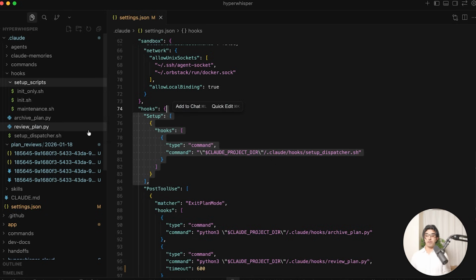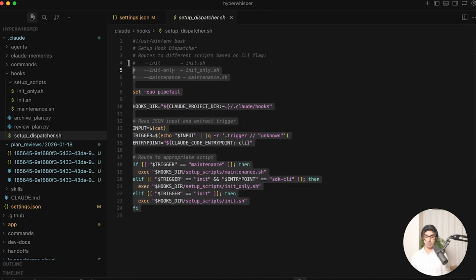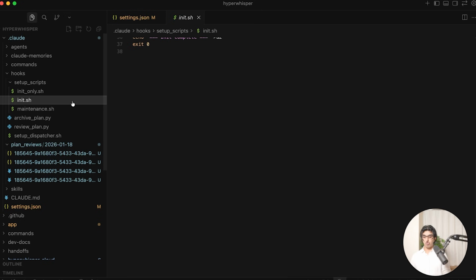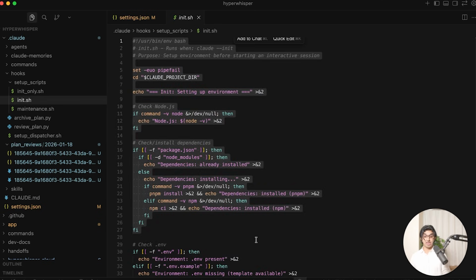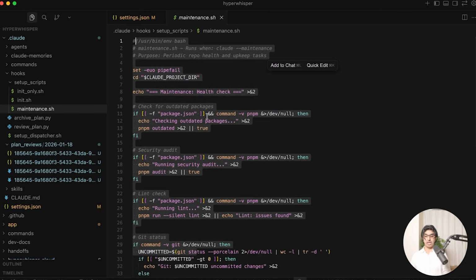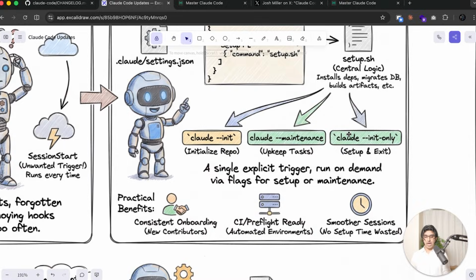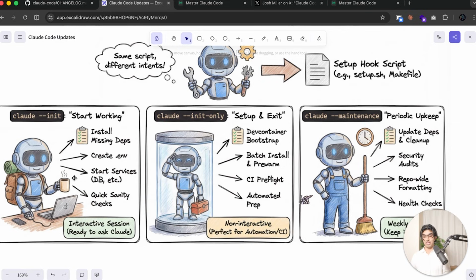Basically, the way you would differentiate between the three modes is you would make a hook dispatcher that looks kind of like this. Then you would trigger a different script each time. So you would have a script that would automatically install any npm packages on your computer, a maintenance script that would basically make sure that everything is up to date, for example. And you could have it do a bunch of other things like initialize a repo for a brand new person you're onboarding onto a project, start services locally on your computer like a database, for example.